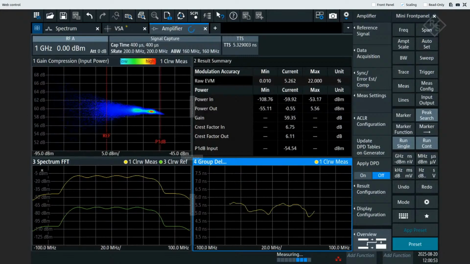In terms of measurements, I have configured a gain compression plot here on the upper left-hand side. We have a result summary plot here on the upper right-hand side. And we have a spectrum plot with the output signal in yellow and the input signal in green here. And the most exciting measurement here, on the lower right-hand side, is an absolute group delay measurement on this high gain frequency converting device with a fully modulated stimulus. So what do we see?